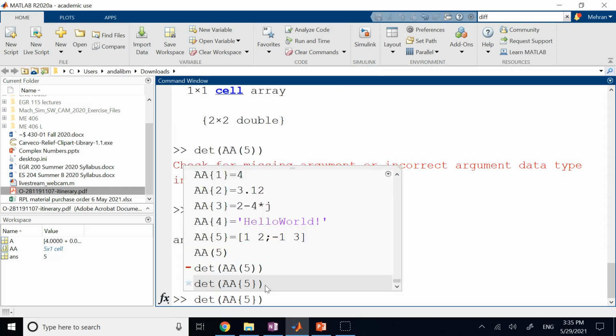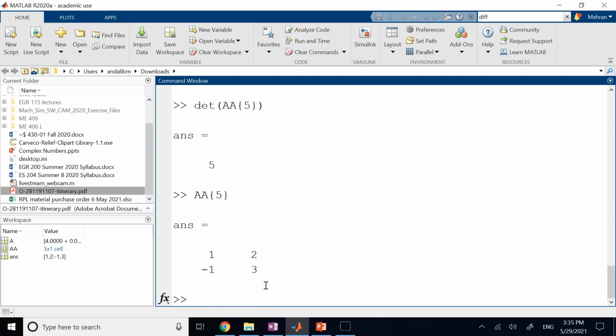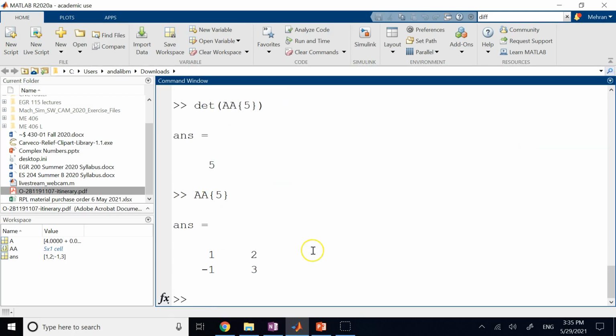Sure. Why? Because when I say the 5th entry with braces, it brings the content of it without the shell cover, the shell or the cell cover. Actually, it's a shell, really. But yeah, you can call it cell, fine. So without that cover, you can access the content, not just access it as a cell.